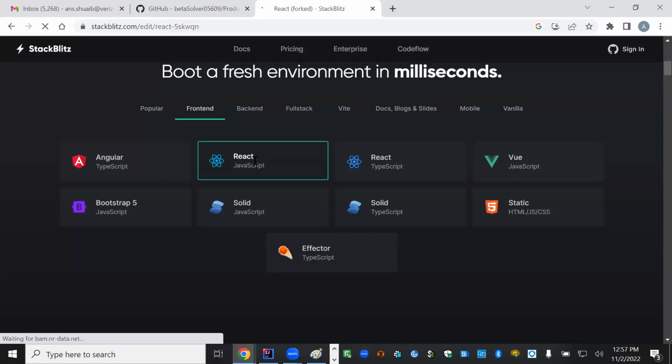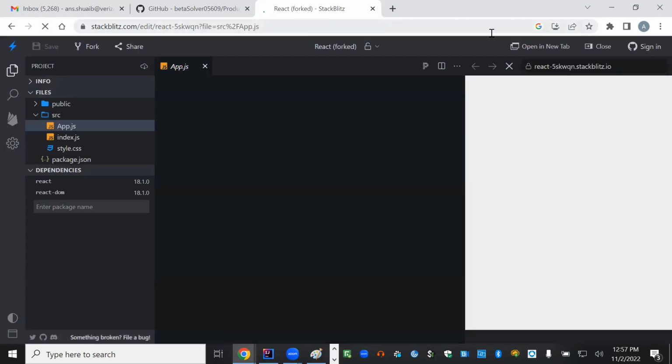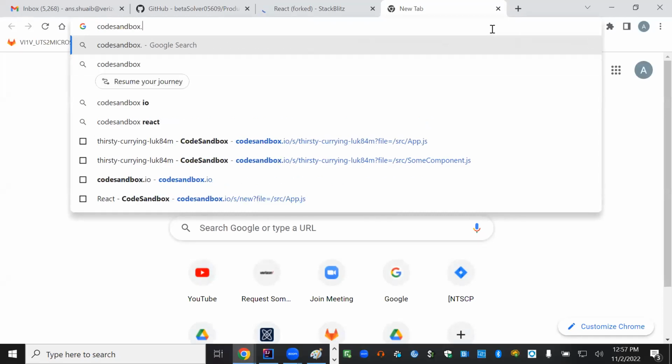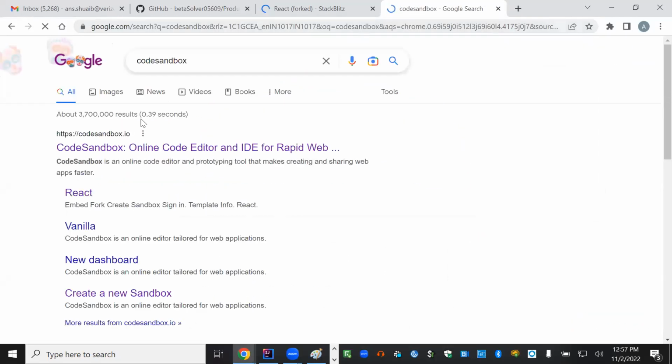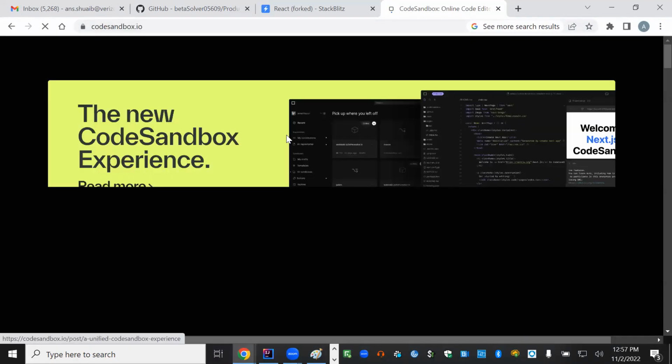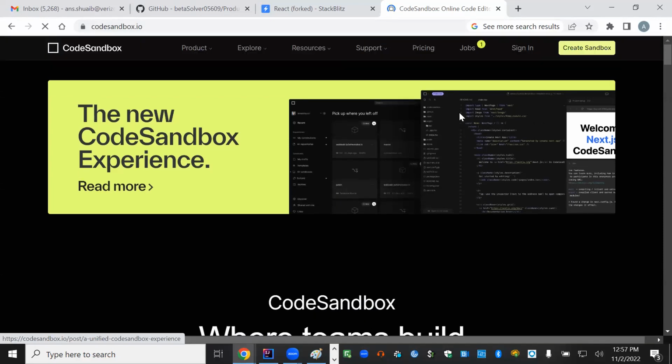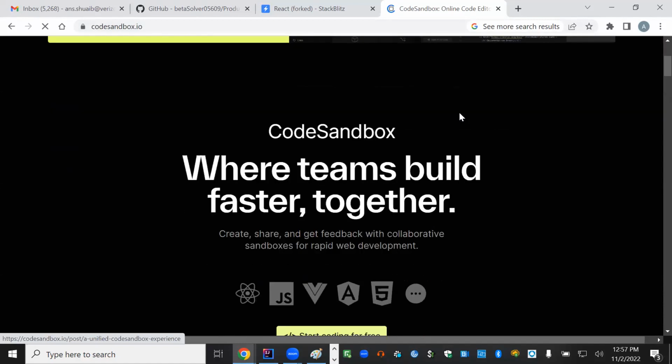it creates a fresh environment. You can use this tool, StackBlitz, or you can also use CodeSandbox. This is my office laptop, so I think it won't open here. Let me try. These are online platforms, right? Yes, these are online platforms. These are sandboxes which you can use to quickly prototype your application.